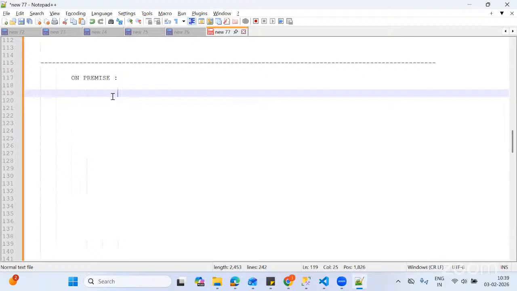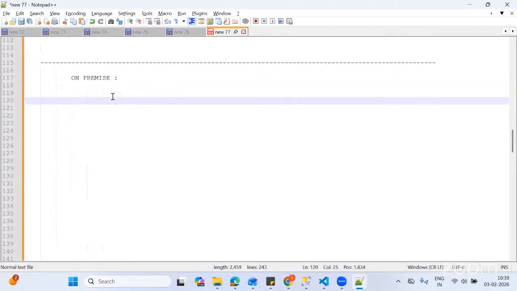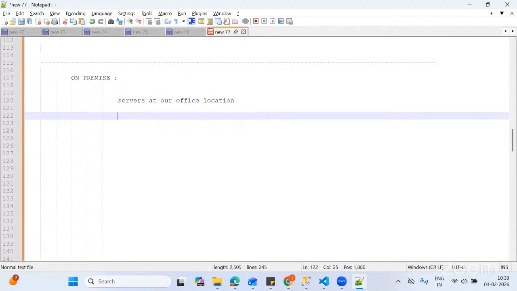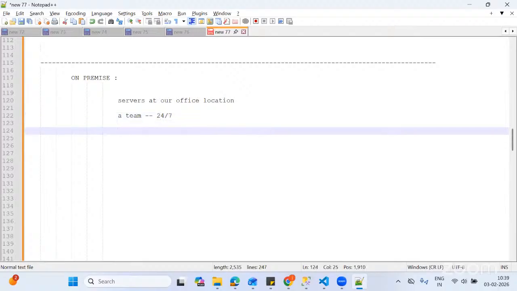So let me go with the subject. Before cloud, we had something called on-premise. In on-premise, we used to keep the servers at our office location. To maintain those servers, we used to keep a team to look after them. This team will be available 24/7, with some rotational shifts, and they are going to look after those servers.